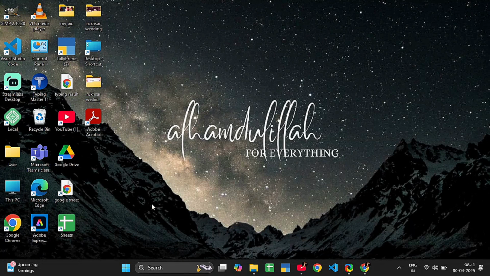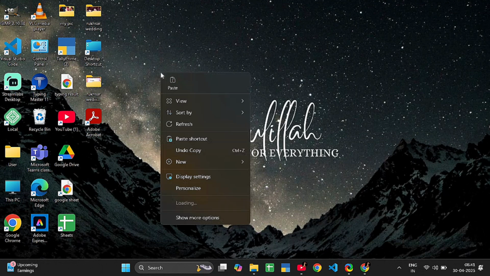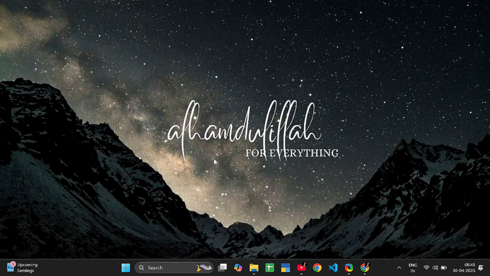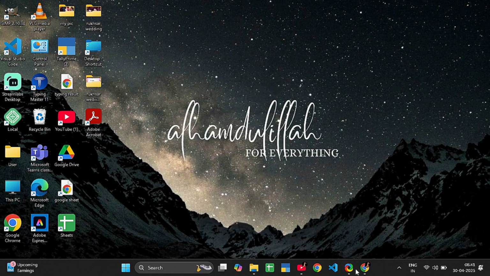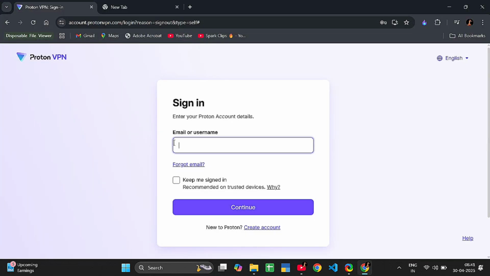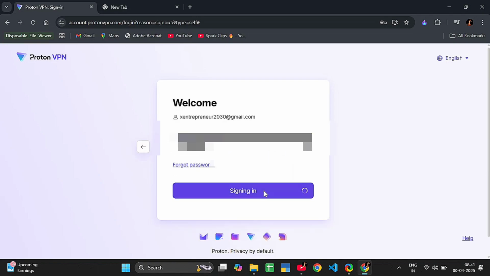Got a Proton VPN subscription but not sure where to start? Or maybe you are curious about how easy it is to set up and use? Today I am guiding you step by step through using Proton VPN on your devices, plus exploring its key features. Let's dive in. To kick things off, you will need a Proton VPN subscription.